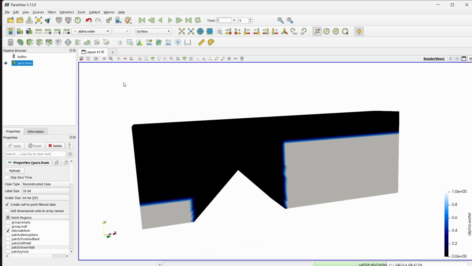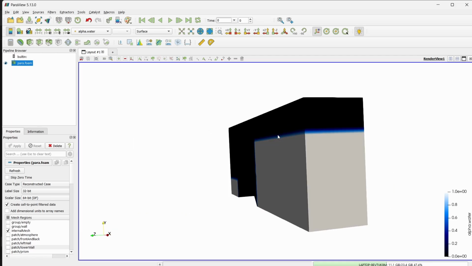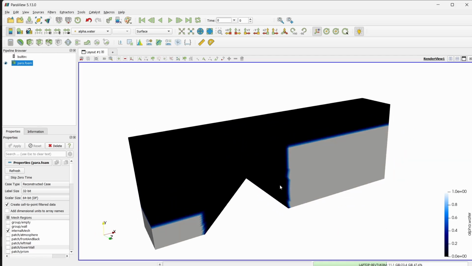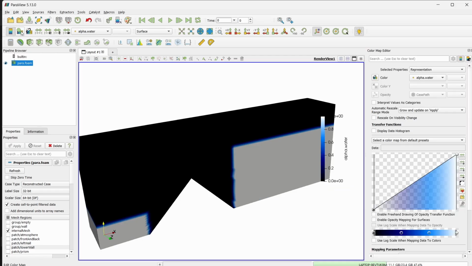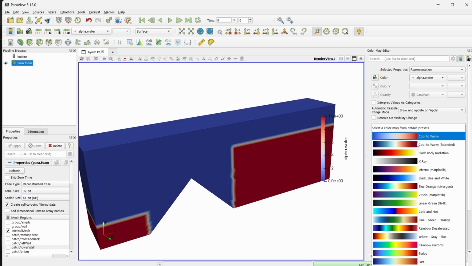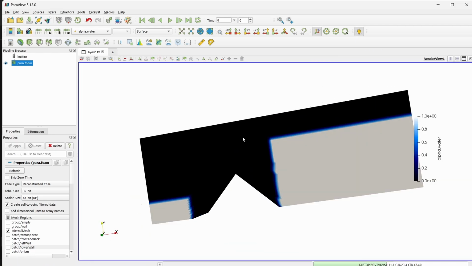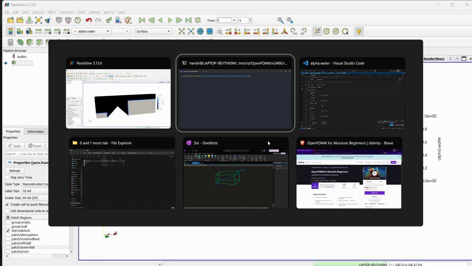Now here I'm going to go to alpha.water, and you can see the white regions are alpha.water, the black regions are air. The color map might be different, so you can change it over here. Top left, you just press this second button, and I chose this black, blue, and white color map. By default, it might be cool to warm for you, so I just chose this. Okay, so this looks fine to me.